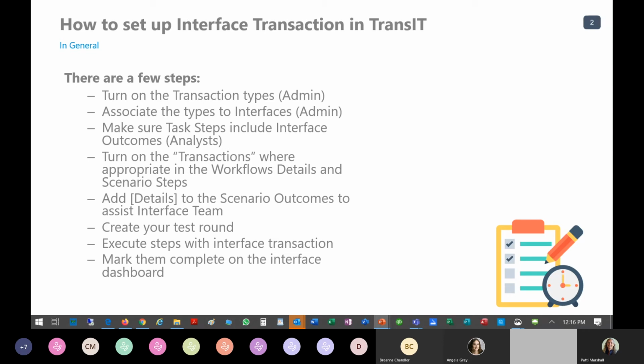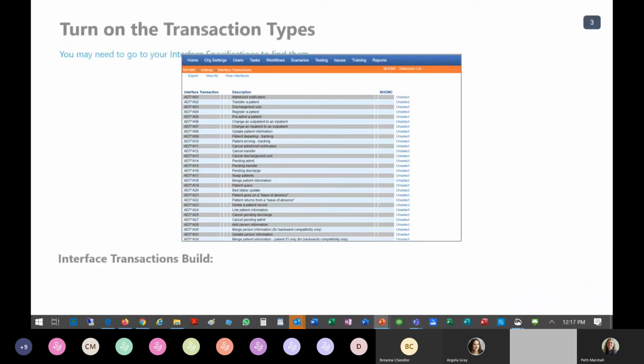Then to use them, when you create a round of testing, it automatically is going to create the interface testing dashboard for you. You then execute steps in the main dashboard that cause interface transactions to be generated. The interface team sees them and marks them complete.